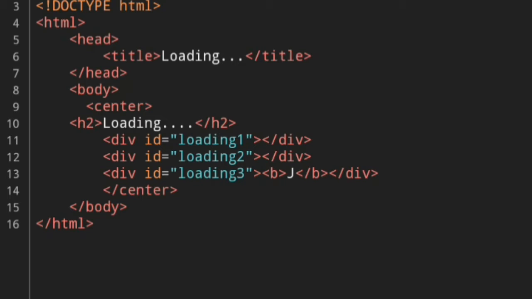So here we give the title as loading, as we are creating a loading, and our main code starts from the center tag. So we create a center so that all the content will be aligned at the center. Then we use the h2 tag to create a heading, or you can say to write loading. Then we write loading and close the h2 tag. Then we create three IDs: id1 as loading1, id2 as loading2, and id3 as loading3.